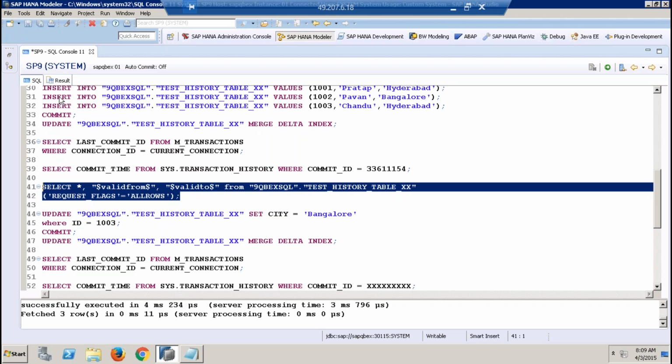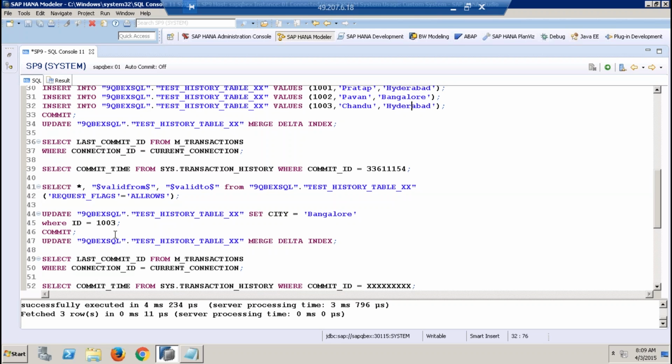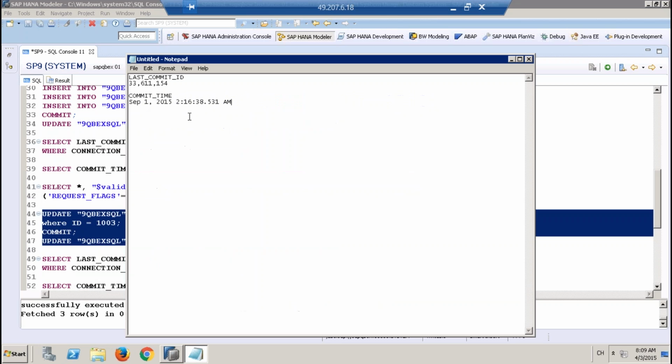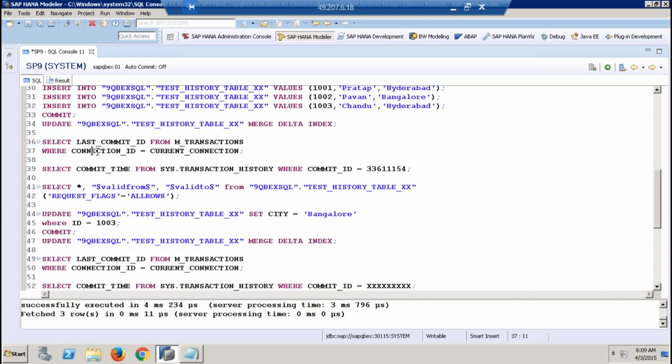Now let me change one record. Now let's say this person Chandu has moved from Hyderabad to Bangalore. So then there will be an update statement which says set city equal to Bangalore where ID equals so and so. I'm updating and performing a commit again after some time. The last commit was with the system timing something around 2:16, and now it's about 1 minute later. Let me just do this.